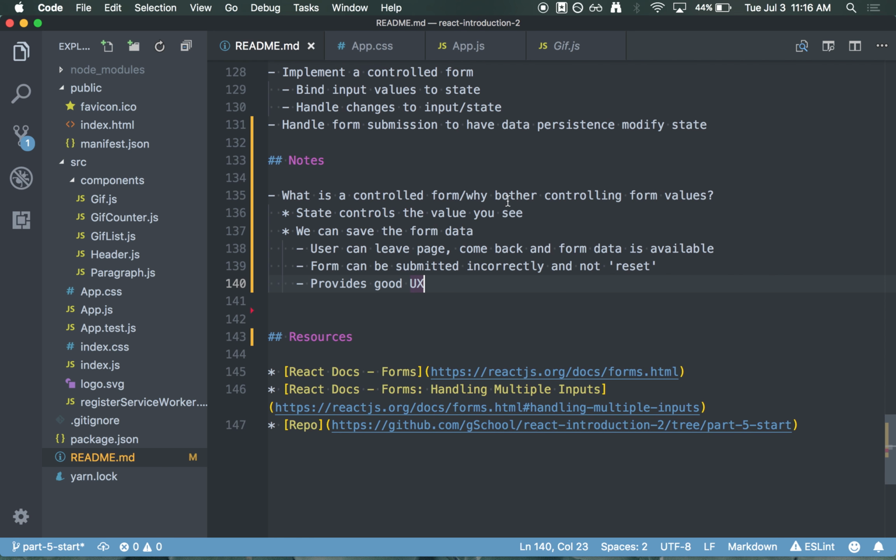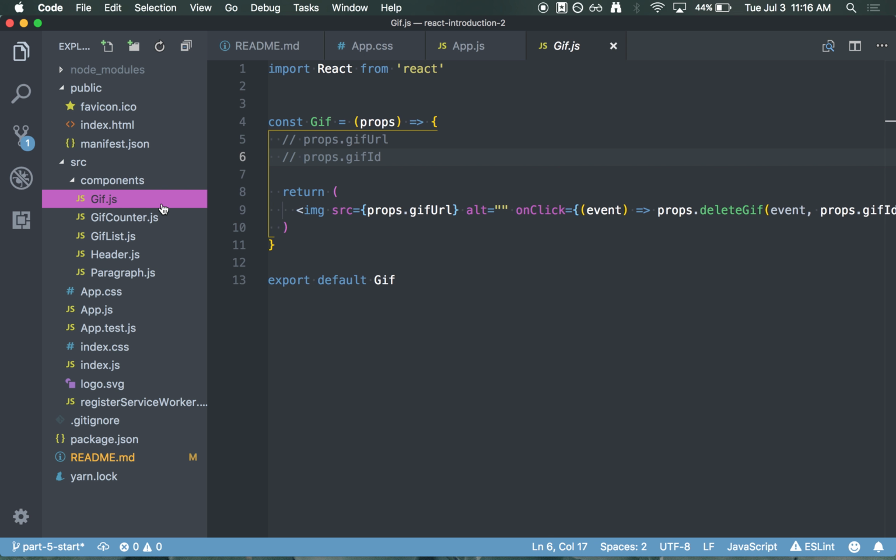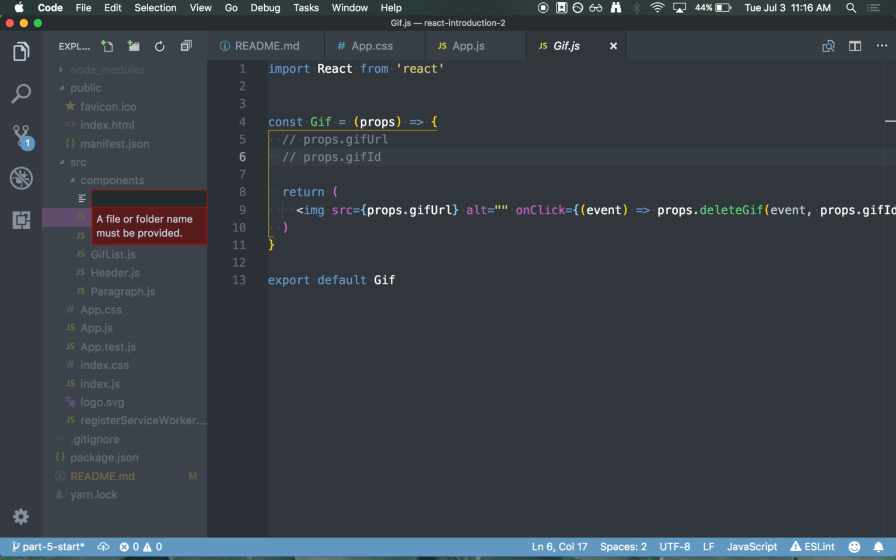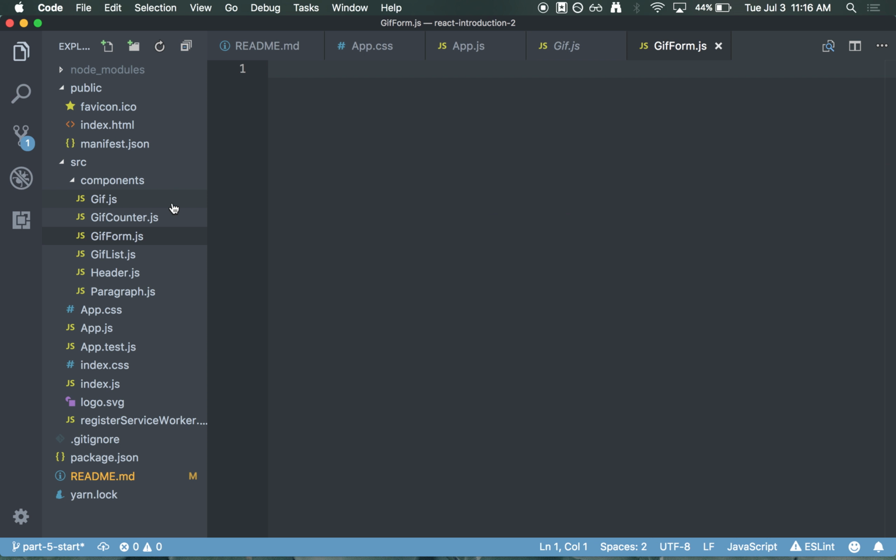Form file. Yeah, make a new file, make a form component. So, no, that's good. Multiple people, that's good consensus. You guys are right. So let's go to our components folder and let's create a component called gifform.js.